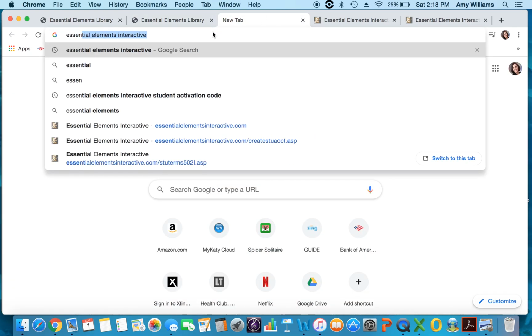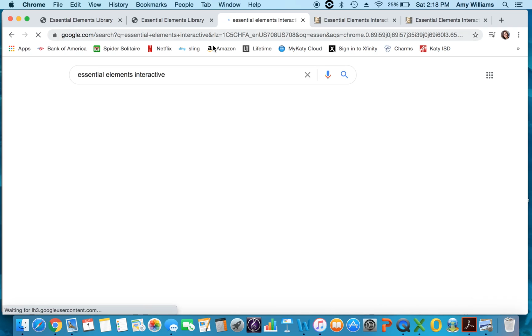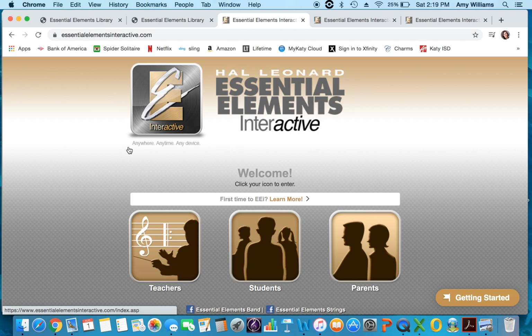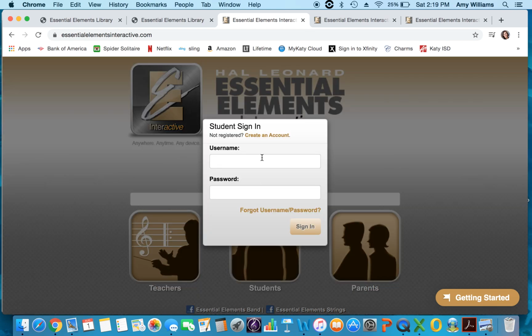So I'm going to a new tab, and I'm putting in Essential Elements Interactive for my Google search. And from here, I'm going to go to create an account. Now let's just say you forget that part and you just click on it. That's fine. You can just click on students and then create an account, because you won't be able to sign in until you've created an account.